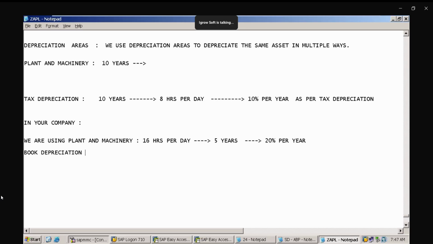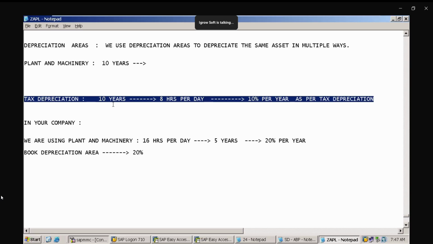So that's why we have one more depreciation area, that is book depreciation. Correct? So in the book depreciation area, how much will I maintain? I will maintain a 20% rate of depreciation. That will allow me to replace the asset after 5 years, whereas in tax depreciation, I'm allowed only 10%.